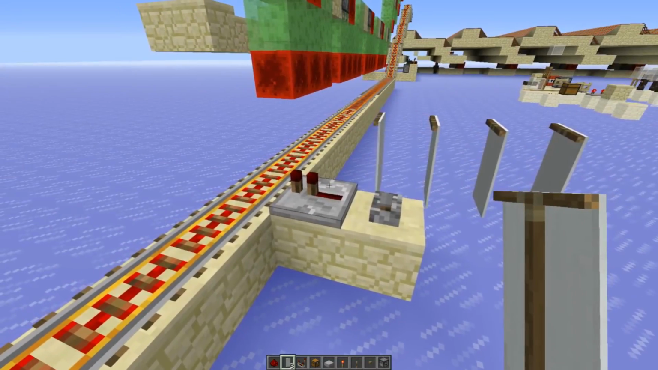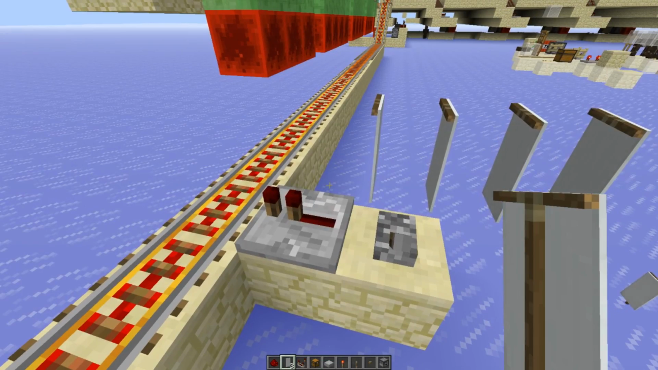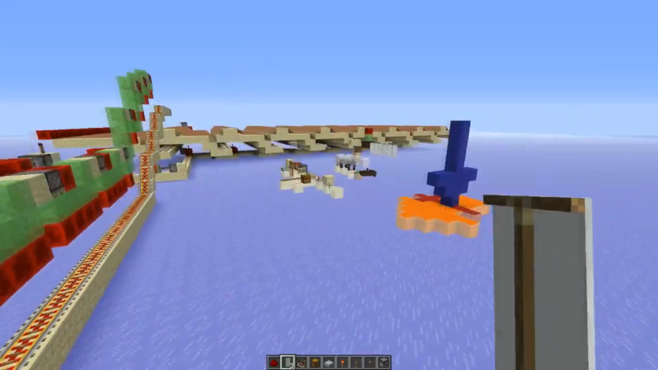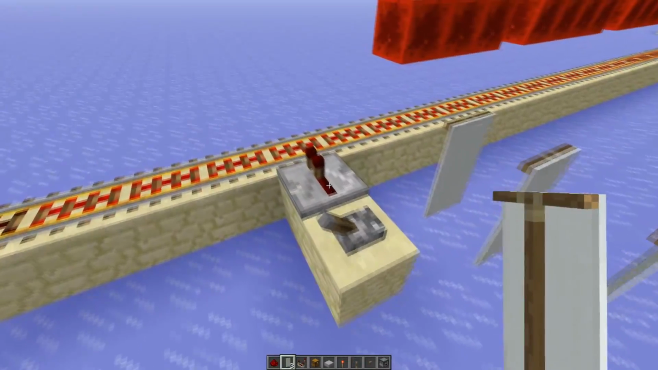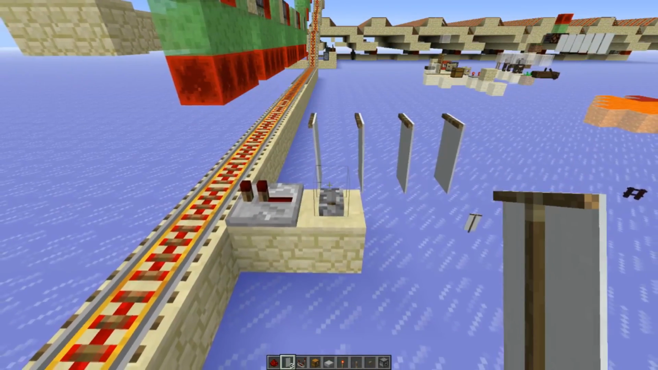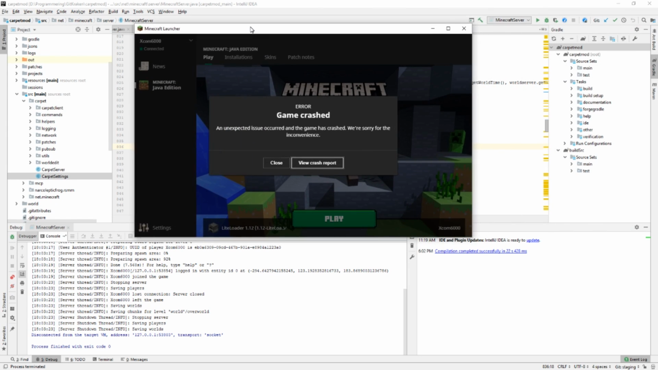And this is what happens if the game, or in-game events, non-player events, update the rail. As we just demonstrated before, there was a repeater that updated the blocks in front of it. Don't do this. This will crash your game. So, yep, there we have it, a game crash. And that's not really good.